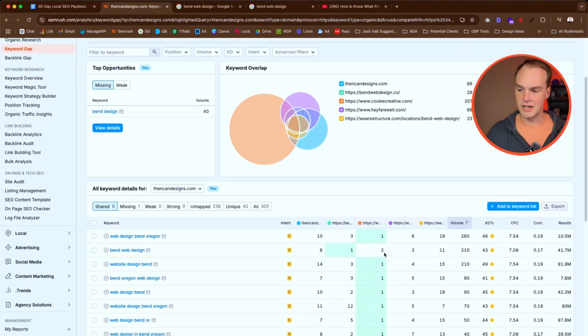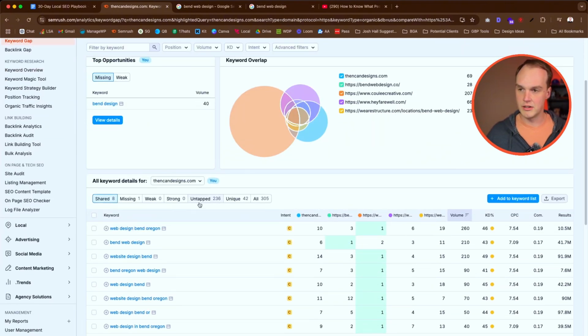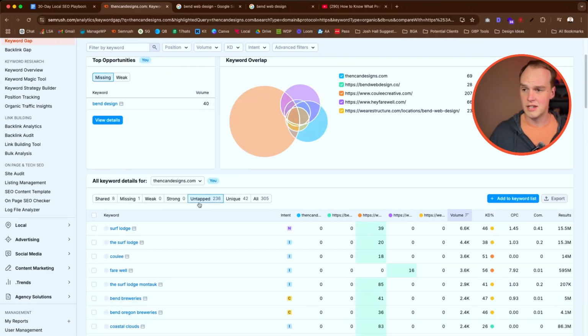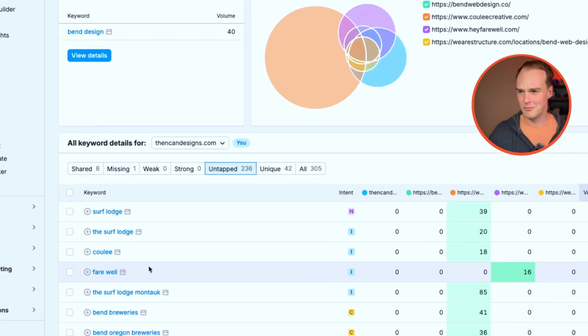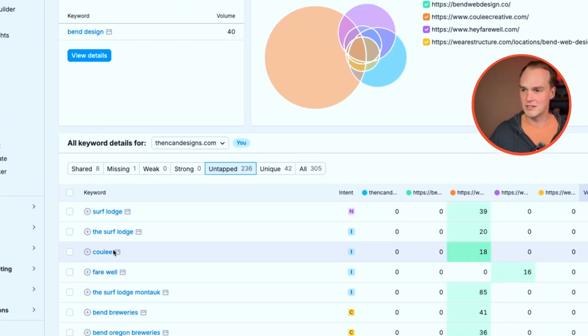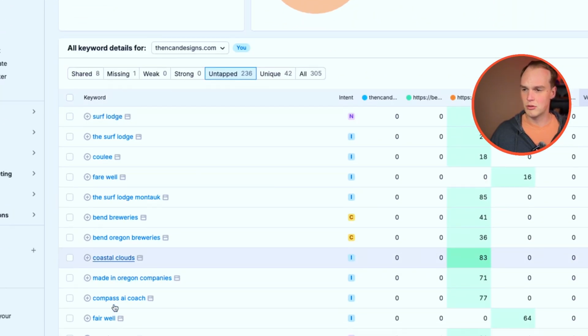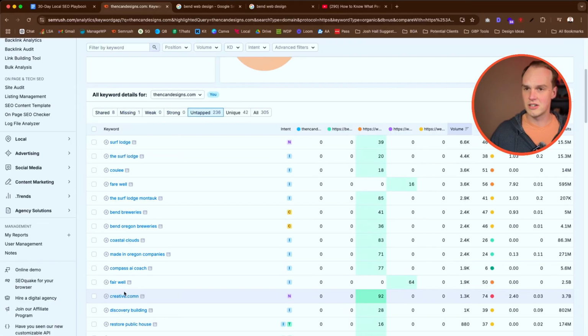Now, the main place I like to look is down here for untapped. These are the keywords that your competitors are ranking for that you're not. Now, here's the problem: you're typically going to get hundreds of keywords in this list, and you're going to quickly see stuff like, what the heck is Surf Lodge? I don't even know what that is. We're also getting branded results for things like breweries. None of these are actually relevant.